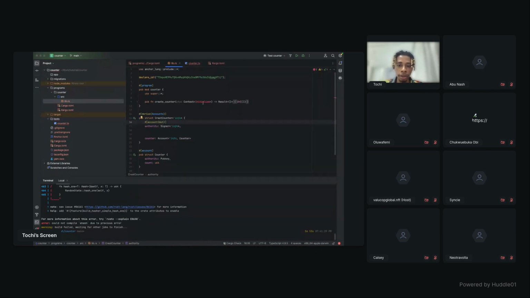So I'm just going to change this to create counter. Yeah. So the next, am I having this error? We're not supposed to have this. Okay. So the next thing is this.